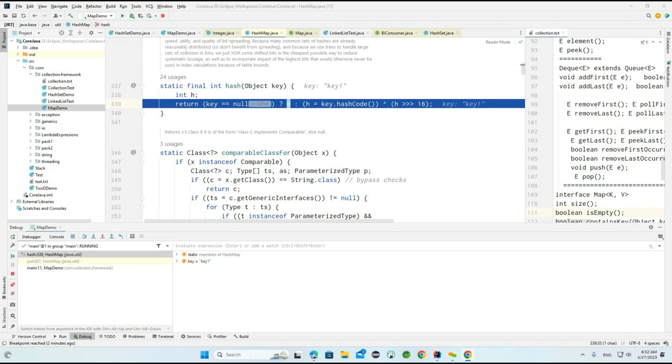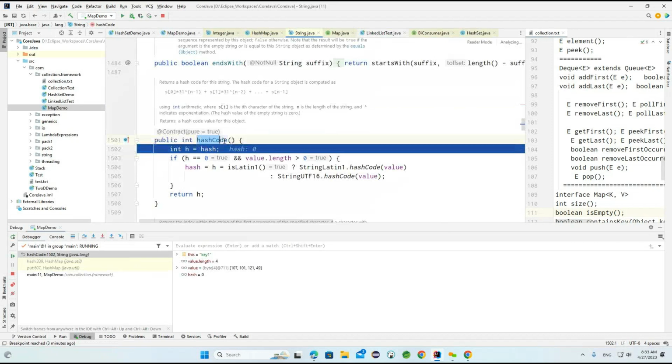But in the current example we provided, the key is not null. Now whenever it is not null, what happens internally? We need to understand the important section where we are calling key dot hashCode. Key dot hashCode directly goes to the String class hashCode method. Now we need to observe the hash code mechanism.